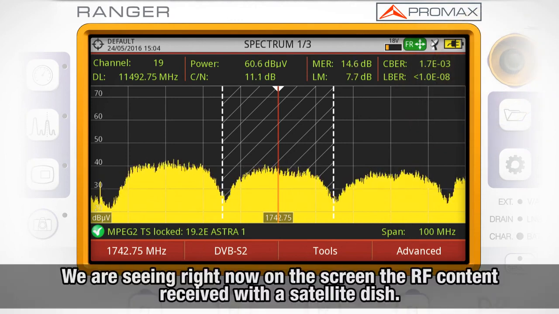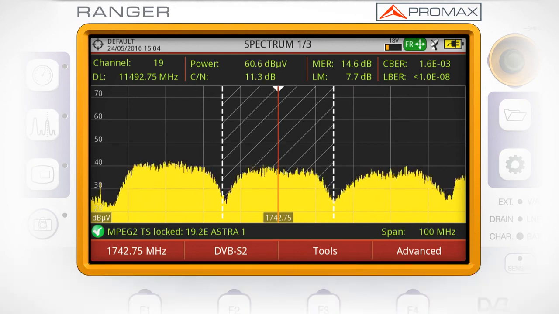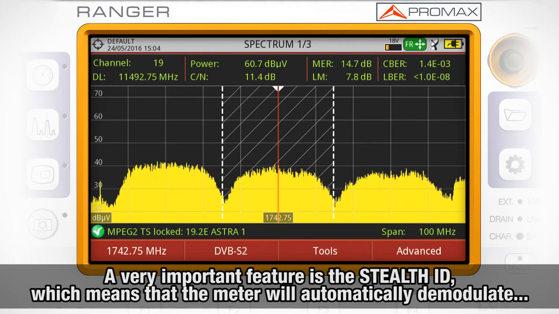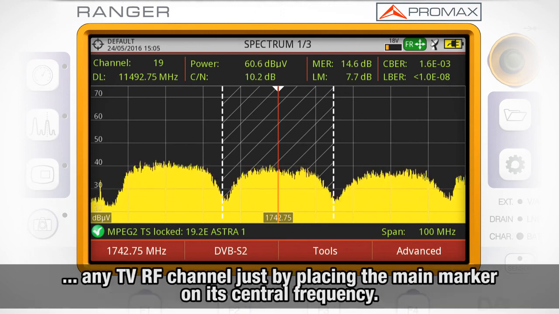What we can see now on the screen is the RF content received by a satellite dish in Barcelona. A very important feature of the HD Ranger meters is the Stealth ID, which means that the meter will automatically demodulate any TV RF channel just by placing the main marker on its central frequency.